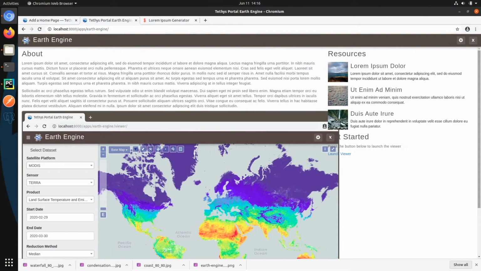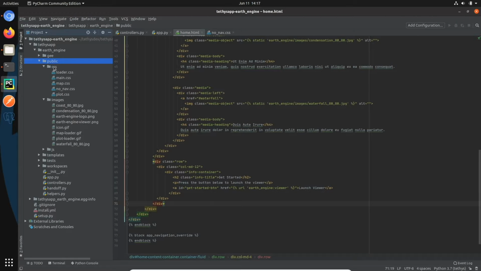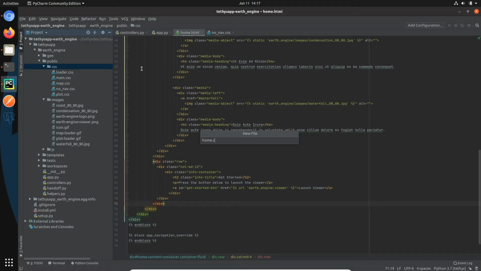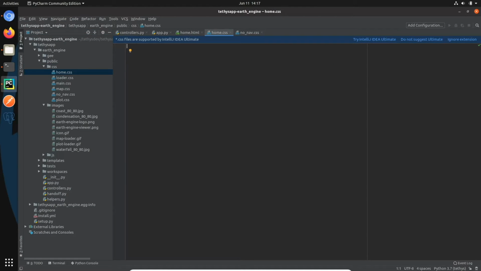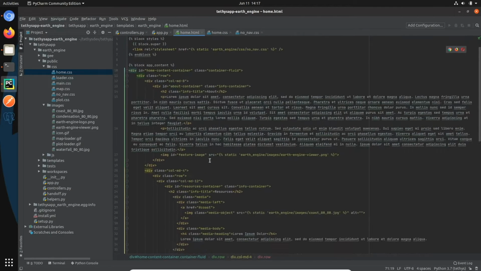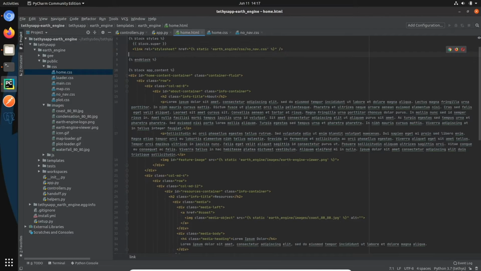Let's go ahead and add some CSS for our page. So the first thing we'll do is create a new CSS file called home.css. Okay, and then we'll add a new link to that to our home page. So let me grab that and go to our home page. And I'll just put this underneath the one we added earlier in the styles block.